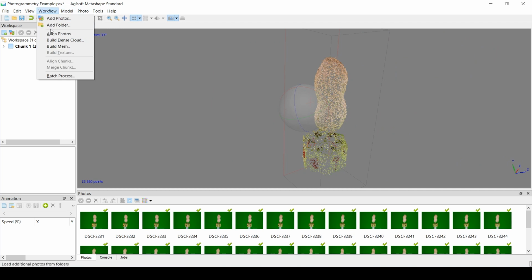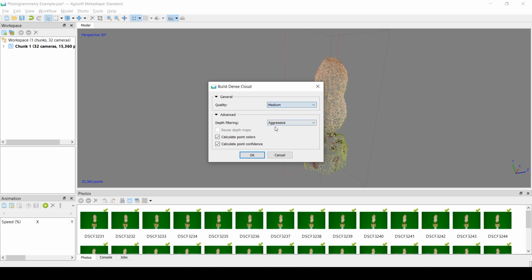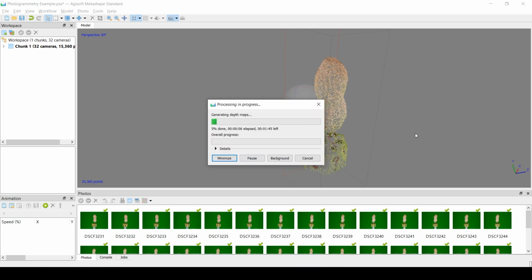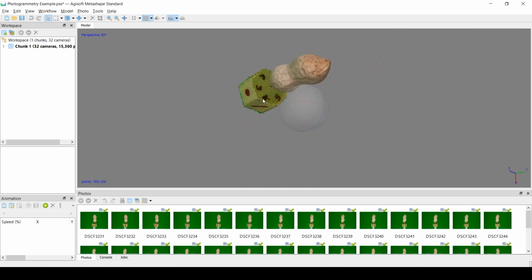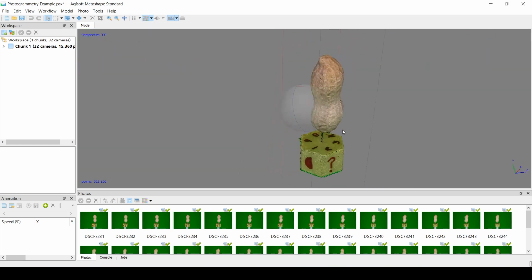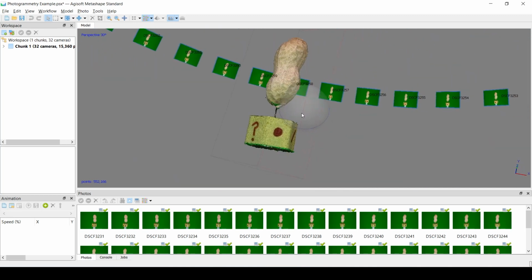The next stage is to go back to Workflow and build the dense cloud. We're going to change that to medium with an aggressive depth filter, and it's going to calculate the point color and the point confidence. And this will take several minutes depending on your computer hardware. Boom, and that's done. And we can make that visible by pressing this button here, and you can see pretty good rendition of the actual object, even with that tiny little tail there at the bottom.